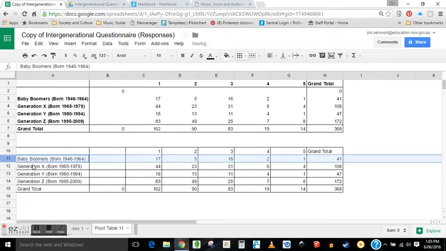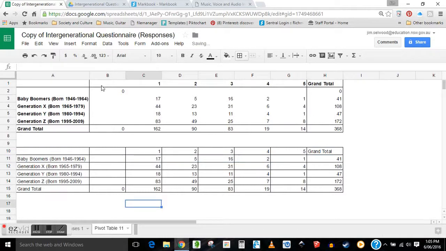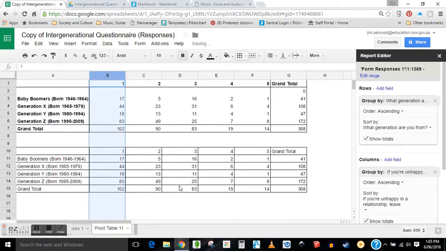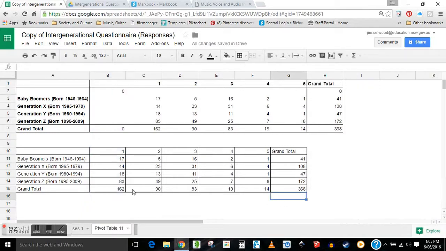Now we're going to add some headings to make our data make more sense. We're going to add the heading generation, and then where it says 1, 2, 3, 4, 5, we're going to put the actual descriptors for what those selections mean. From strongly disagree through neutral up to strongly agree.